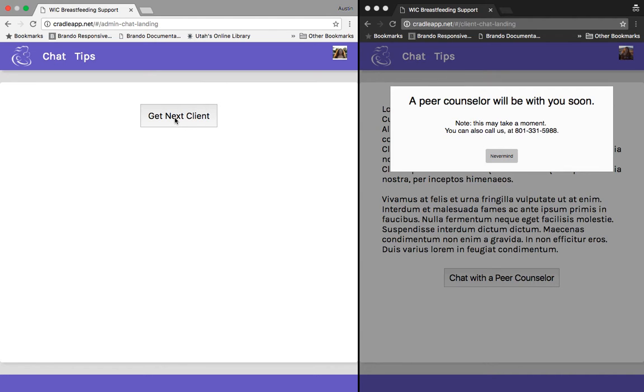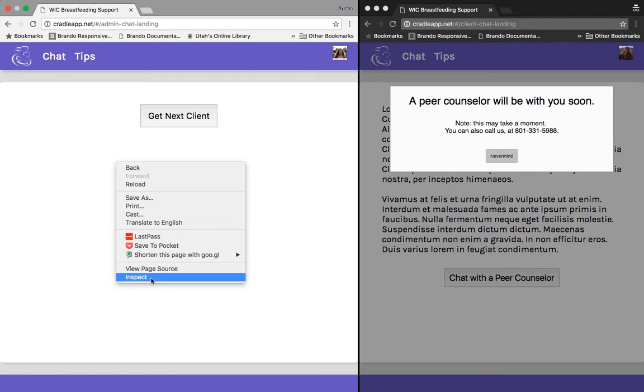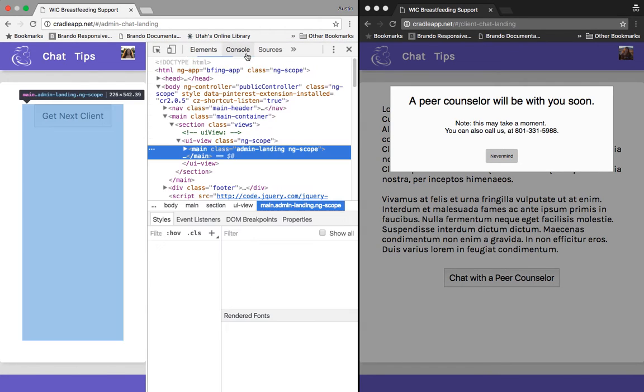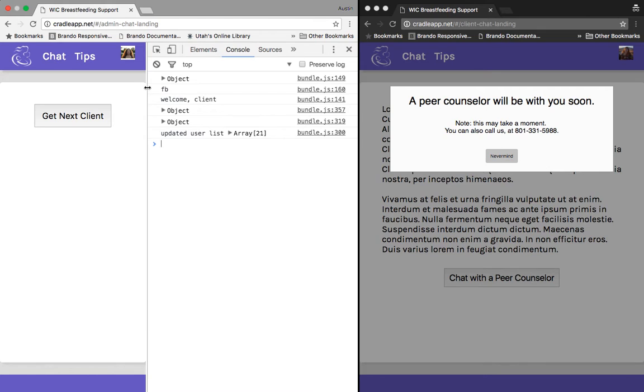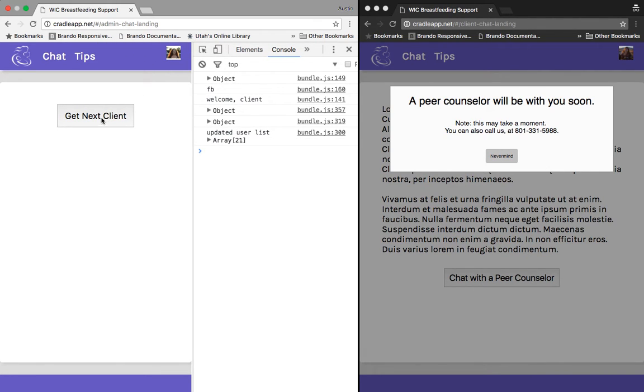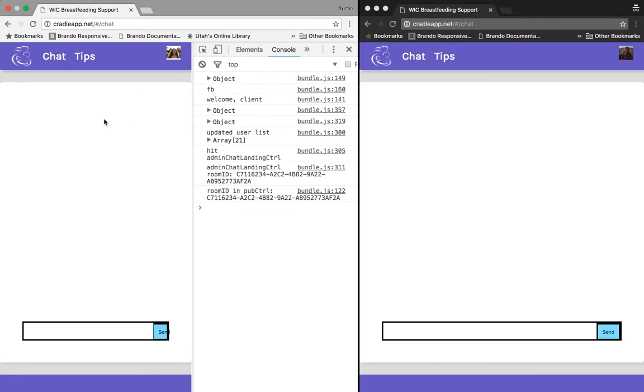When we click this button, it will do a couple of things. First of all, it will grab the next user off of the queue, and after it's done that, it will generate a unique identifier for the chat room that they will be in, so that it will be a private chat just between the two of them. So I'm going to go ahead and open up the console here so we can see the room ID being generated. So we're going to go ahead and click Get Next Client.